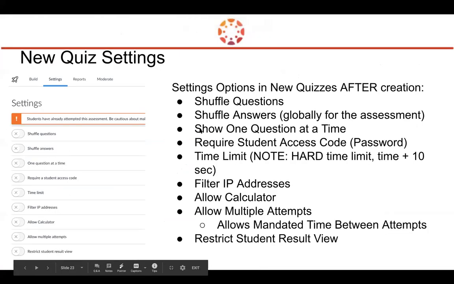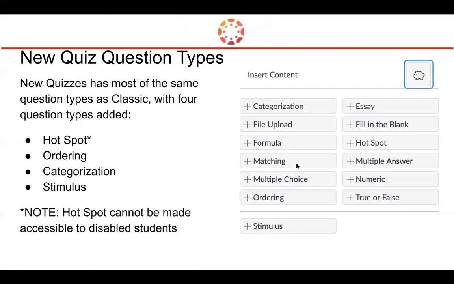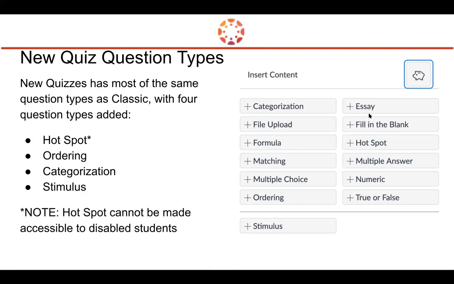We just went over all the settings in New Quizzes. Again, please do note that shuffle answers is global for the whole assessment and that the time limit is a hard time limit. Once you are done with your settings, you're going to want to go back and create question types. New Quizzes has most of the same question types as Classic, but they have 4 additional question types, and this is part of the additional functionality that I mentioned at the beginning of the webinar. When you click the little blue plus button that we'll show you in a minute to create a question, this is the little box that you get, and it shows you every single question type that you can choose.